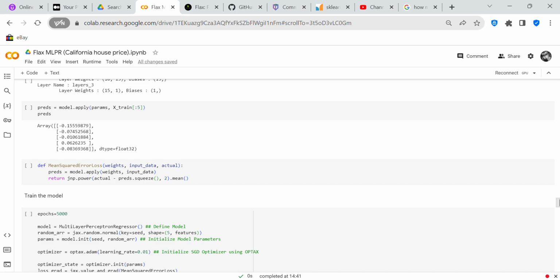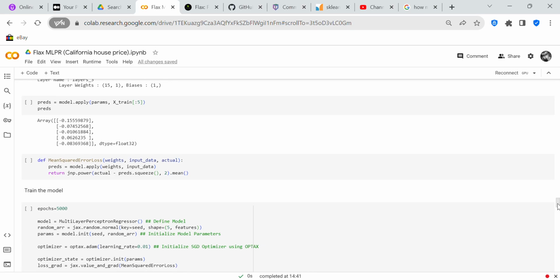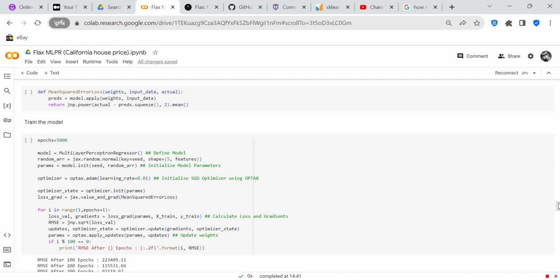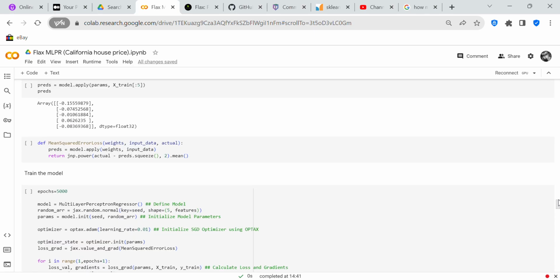So now we're going to set up another function. We're going to call it def mean_squared_error_loss(weights, input_data, actual). That's what it accepts. preds equals model.apply(weights, input_data), then return jnp.power(actual - preds.squeeze(), 2).mean(). Now that is to set up the model.